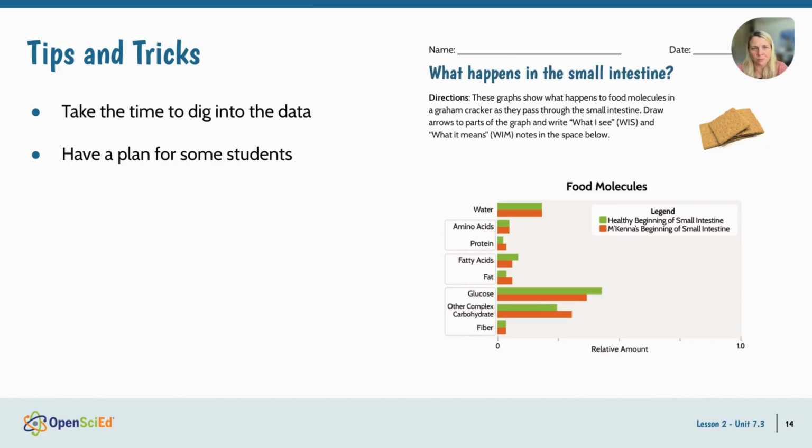And I know that I mentioned this before, but definitely have a plan for students that may not be able to look at or talk about some of the things that are seen in the endoscopy images because they might not be able to handle that.